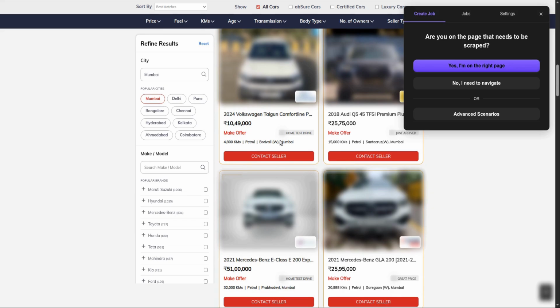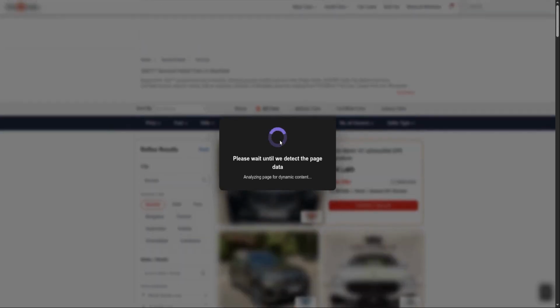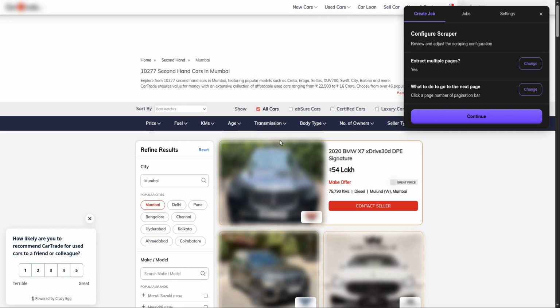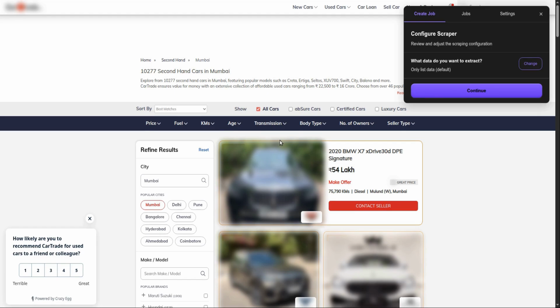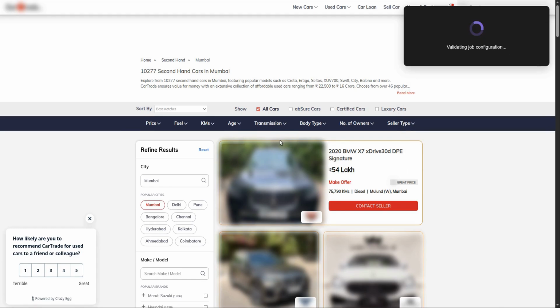With Minexa.ai open, hit the violet button labeled "I'm on the right page" to start automatic analysis of these vehicle listings. The analysis is complete. Minexa.ai knows exactly where the vehicle data is on this page. Choose whether you want to extract just the list or the full detail page for each vehicle listing. If no extra clicks or inputs are required before results appear, simply hit Continue to proceed.